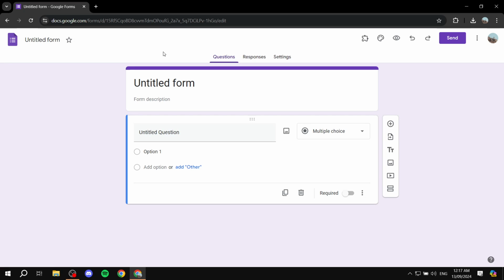This is going to be a very simple tutorial. Basically, we want to export the responses data from our Google Forms and add it to our Microsoft Excel.